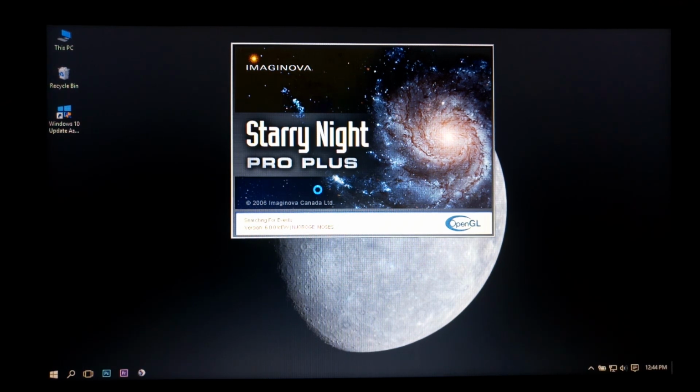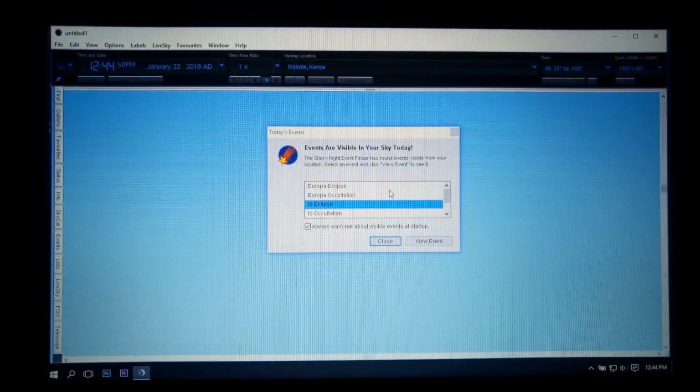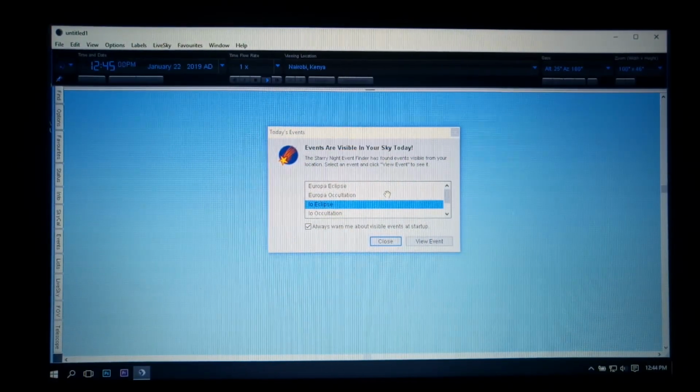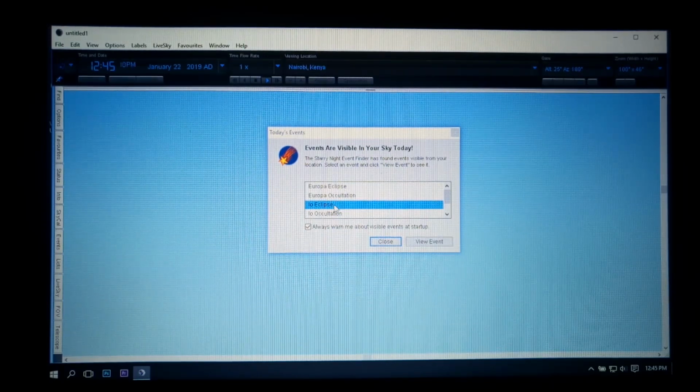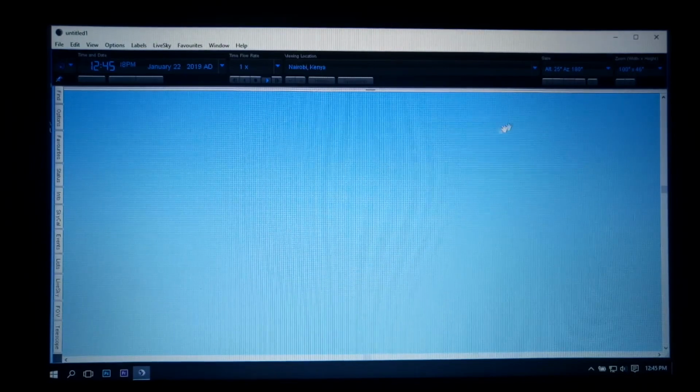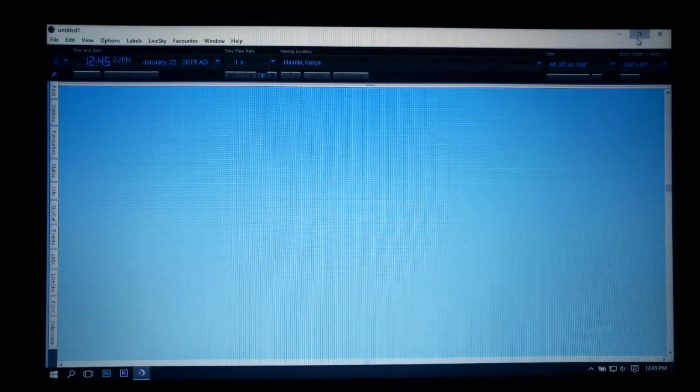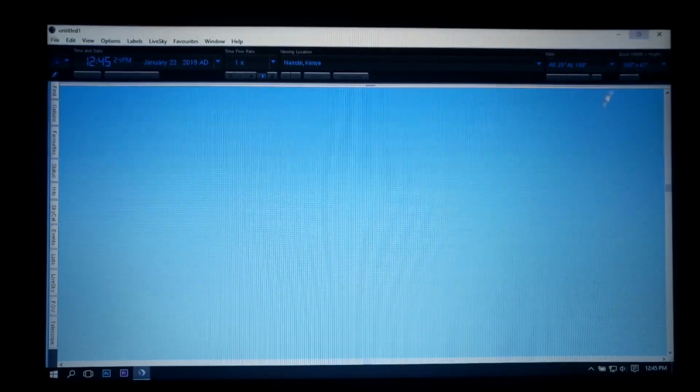So this is the Starry Pro Plus. Let it boot. There it is. From the Pro Plus, you can see events are visible in your sky today. So we have Europa eclipse, Europa occultation, Io eclipse, and Io occultation. So those ones we're not interested in them. So I'm going to close that window. Let me magnify it. Let me increase it like that, maximize it like that.